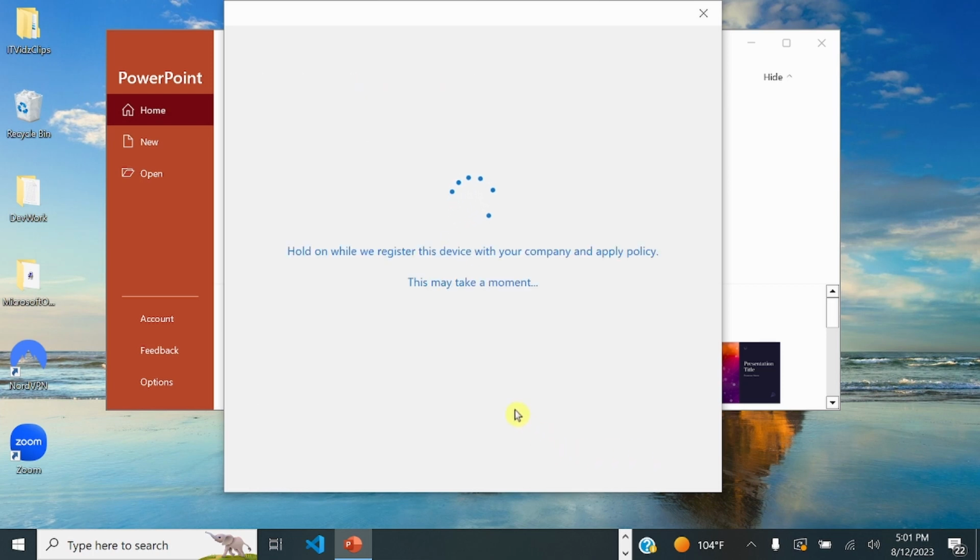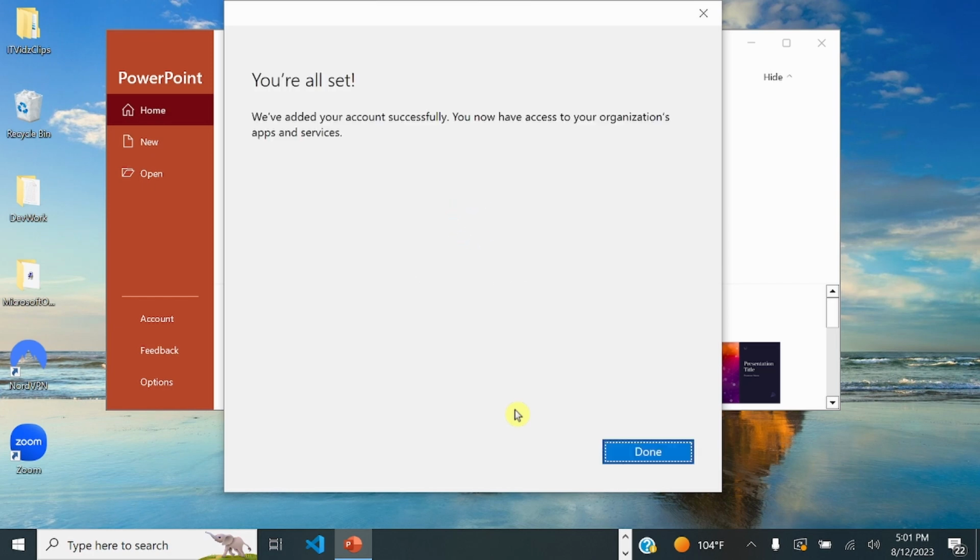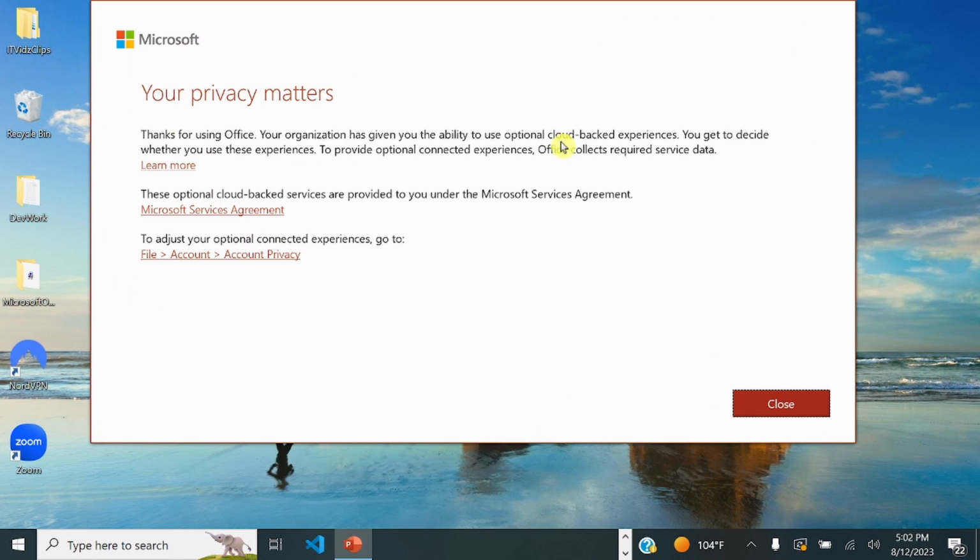Hold on while we register this device with your company and apply policy. This may take a moment. Give it a while to activate. We have added your account successfully. You now have access to your organization's apps and services. I'll click done. Your privacy matters. Thanks for using Office. Your organization has given you the option to use optional cloud-backed experiences. To provide optional connected experiences, Office collects required service data. I'm just going to click close.